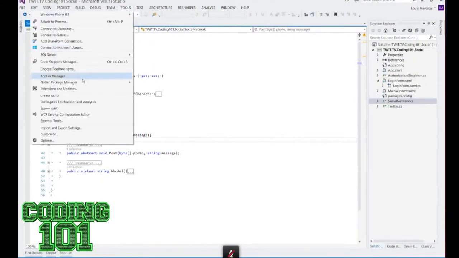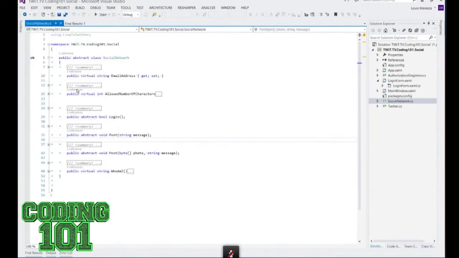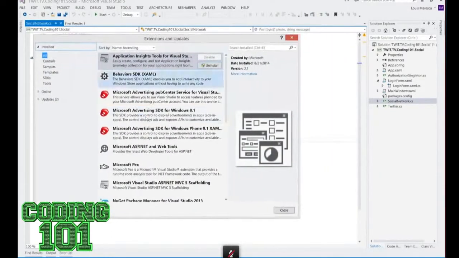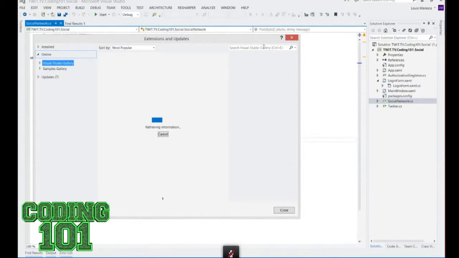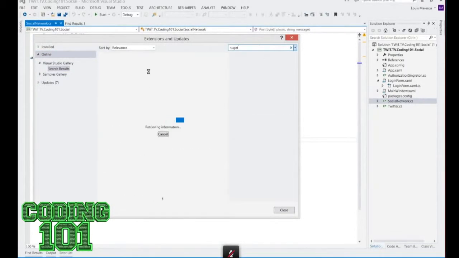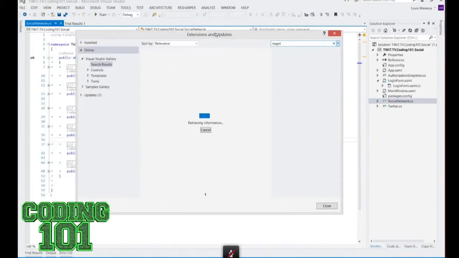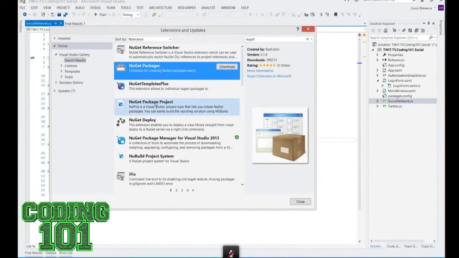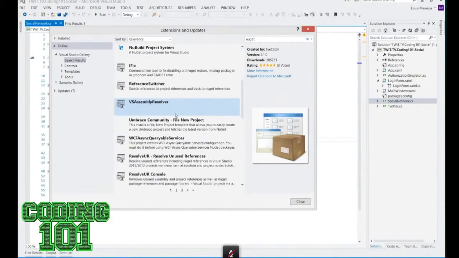Underneath your tools menu, you can go into your extensions and updates. In here, you can just click online and search for NuGet. This will show up at the top, the NuGet package manager. So you basically install or download the NuGet package manager.